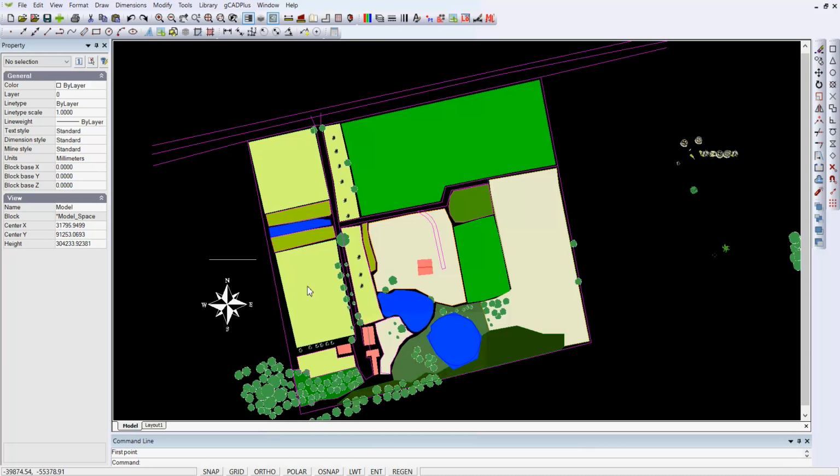We are looking here in gCADPlus at a design for a rather large site. I imagine it's a rural site with a road running from the top left at an angle up. And let's just have a look at its area.